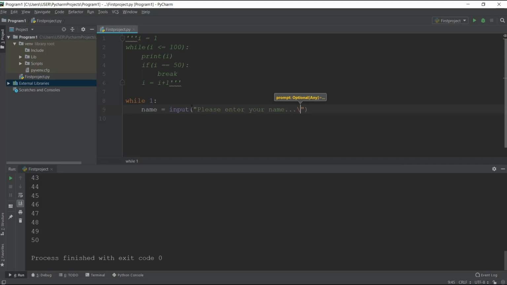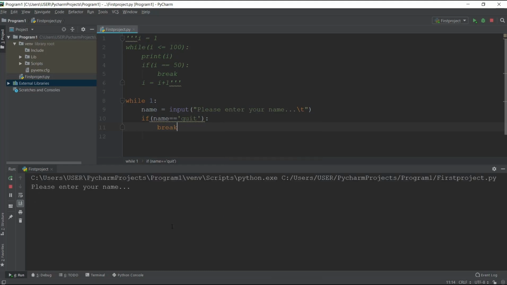Okay, let us move to the next line. Let's give a space, and I'm going to say if name is equivalent to quit, in case someone puts his name to be quit, then this should break off. So once we see the name quit, it should break out. Let's go ahead and check this out. I'll run this code. Please enter your name, and I'm going to say hello.